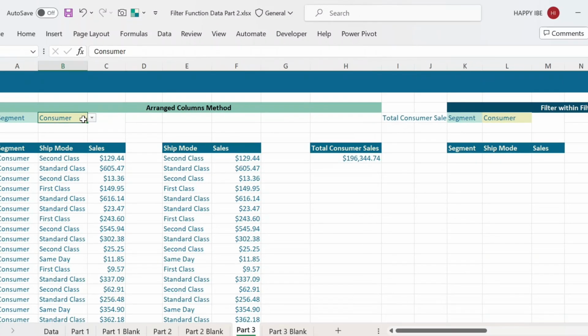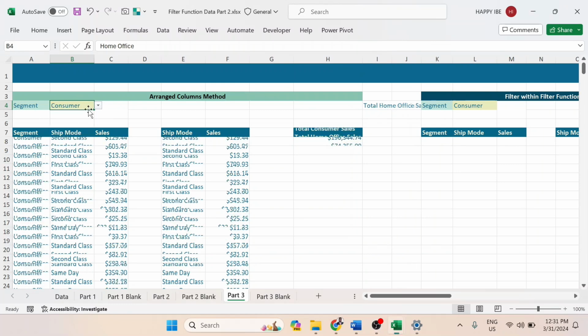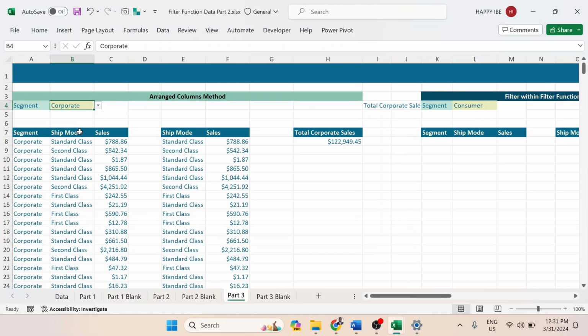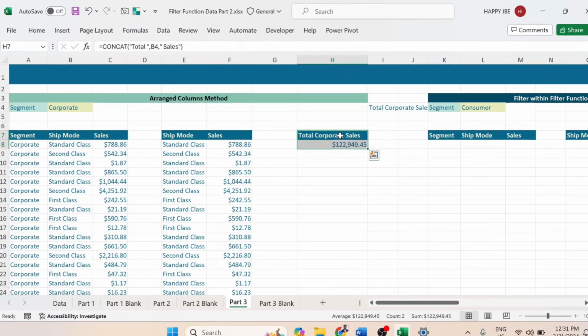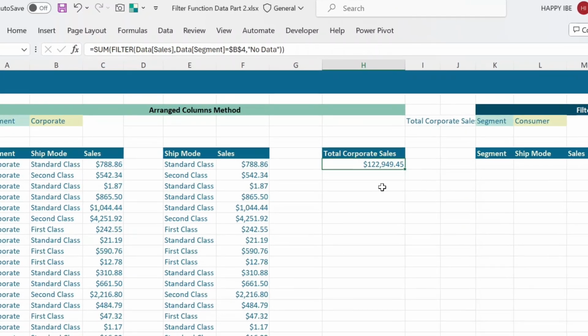All right. So when we change whatever we have in here, it will reflect. So we have total home sales, total consumer. Great. So we have these, and we can actually use these for our dashboard or for any other report templates. Okay. All right.